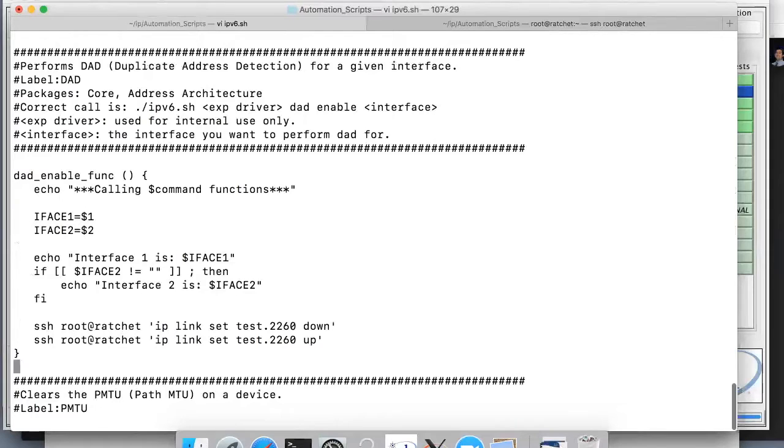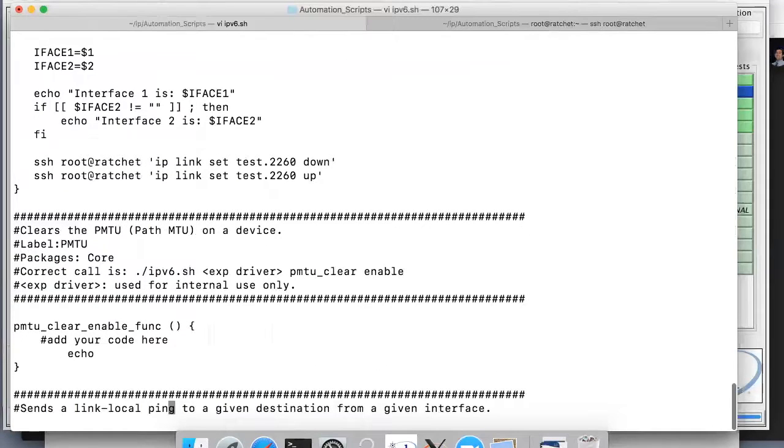We also, for a host, have clear path MTU enable. That one's a bit trickier. I didn't demonstrate it today, but path MTU can be cleared lots of different ways on a device, and this is one of those areas you've got to know your device. Typically, it's rebooting, bringing the interface up and down. Routers will have a command occasionally that lets you clear the IPv6 cache.